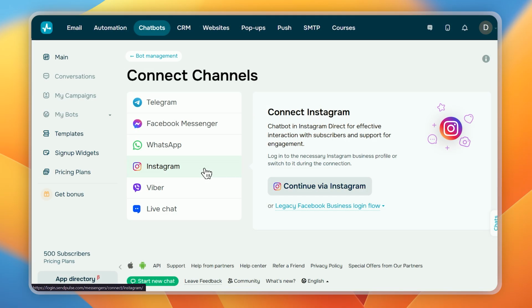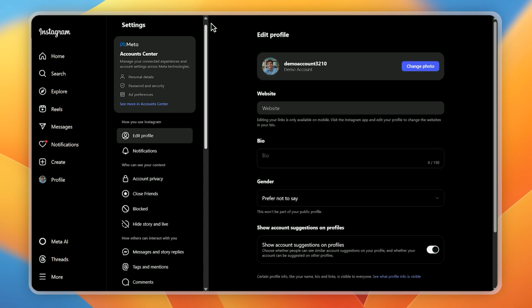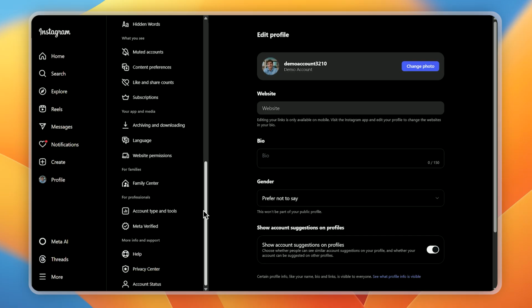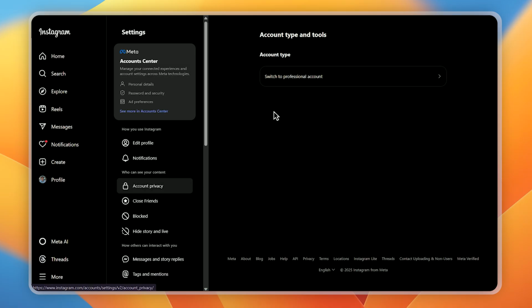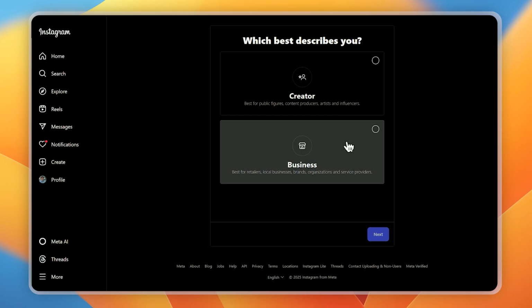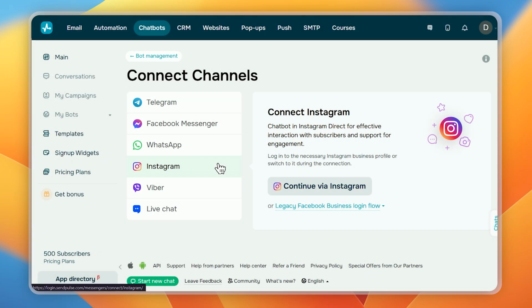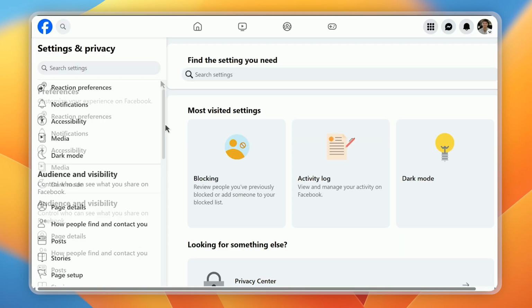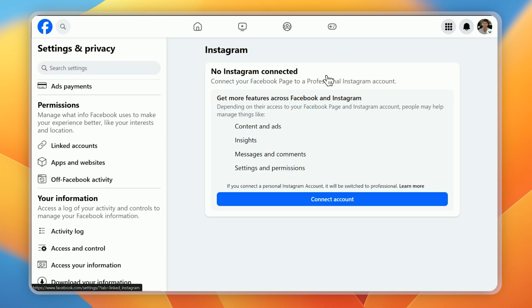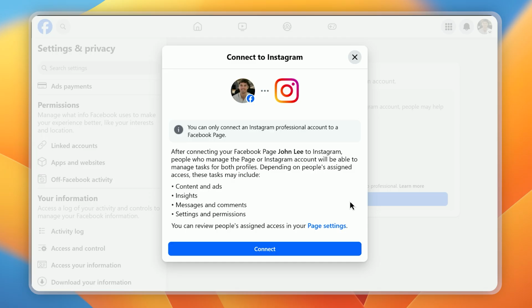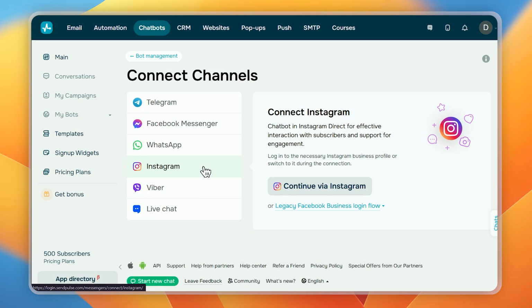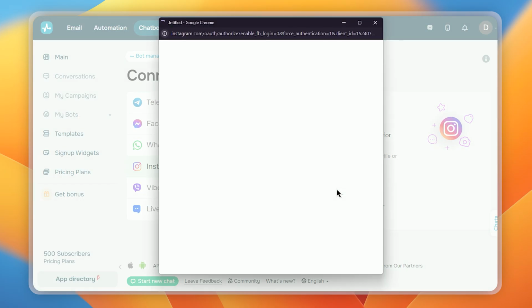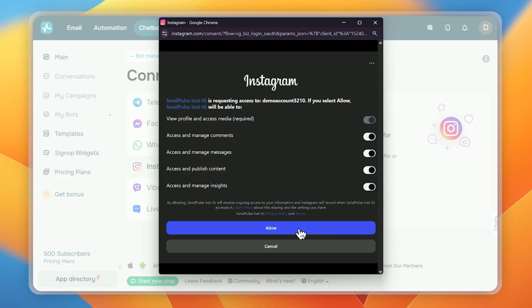Before connecting your Instagram, you'll need to make a few changes to your Instagram account settings. If your Instagram account is set to personal, go to Settings, scroll down, and tap on Account Type and Tools. Then select Switch to Professional Account. Once you've done that, the final step is to connect to your Facebook page. Open your Facebook page, go to Settings, scroll down to Link Accounts, and connect your Instagram account from there. Once done, go back to SendPulse and click on Connect via Instagram. Make sure all permissions are toggled on and click Allow.